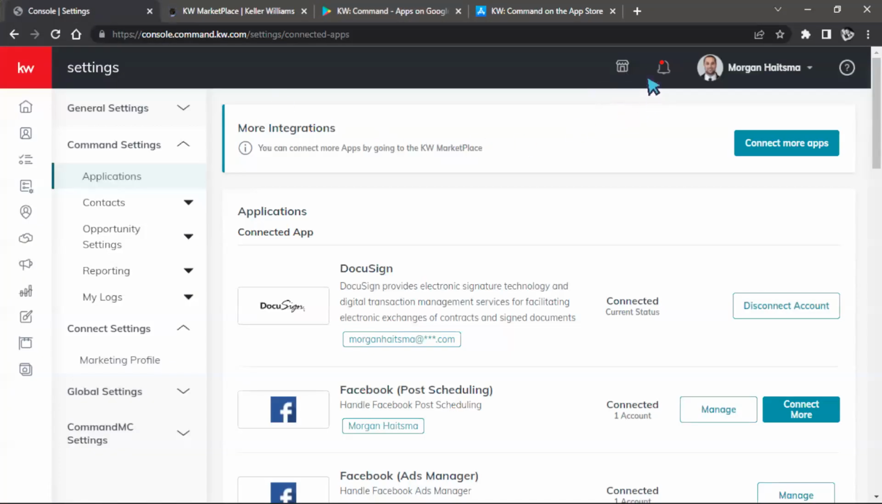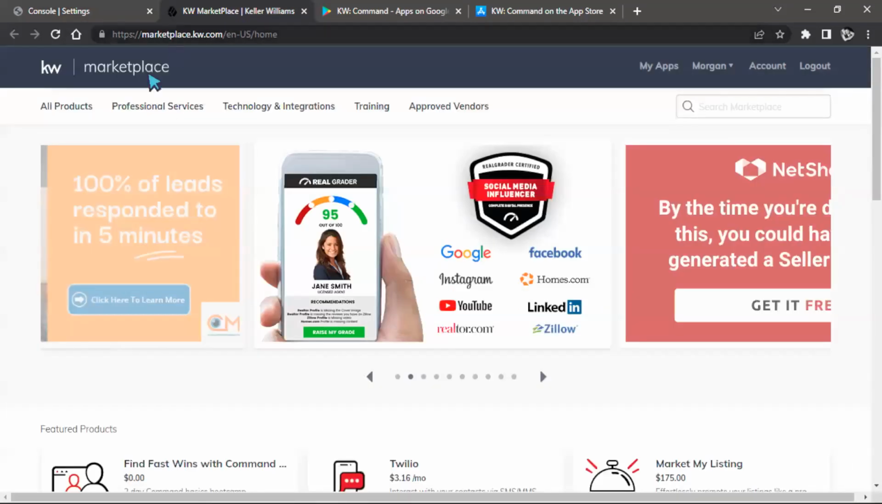And again, I did click that awfully quick. So our marketplace is going to be right up here, right next to your notification bell. Once you hover over it, it will say marketplace. We'll give that a click, and it should pop you into our marketplace right here.